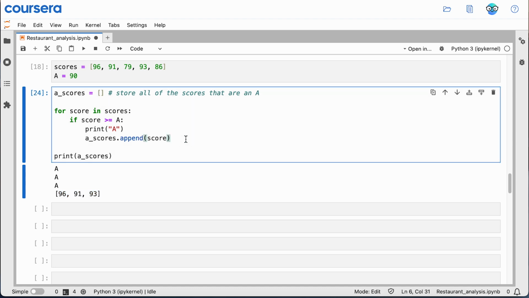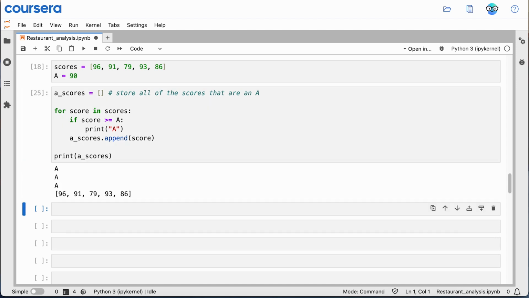Now, what would happen if instead this line of code with append was not indented? You may want to pause the video and think about this for a moment. Let's see what happens. Shift-Enter. In this case, there was no error. So your code ran and there was no problem with it. A printed 3 times, that's correct, but all of the scores were added to your list of A scores instead of just the 3 A's.